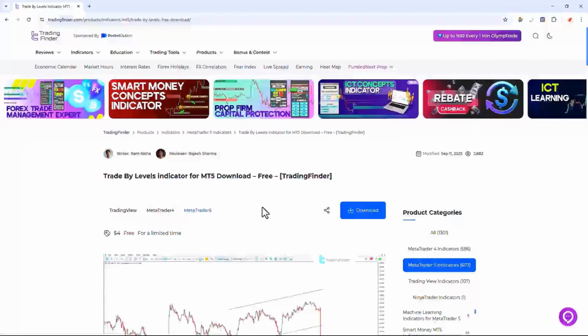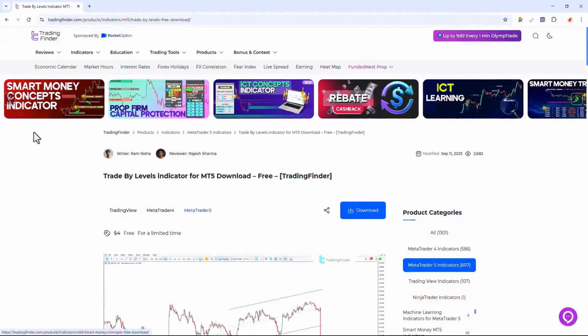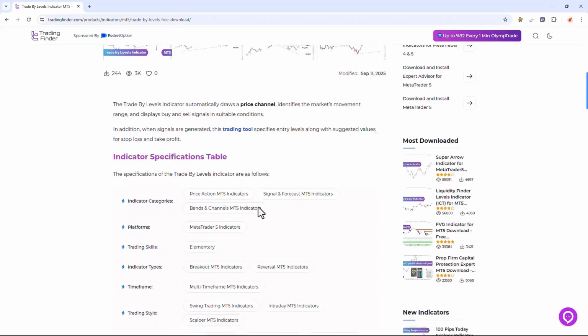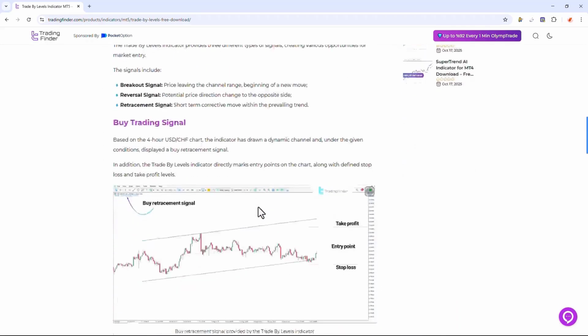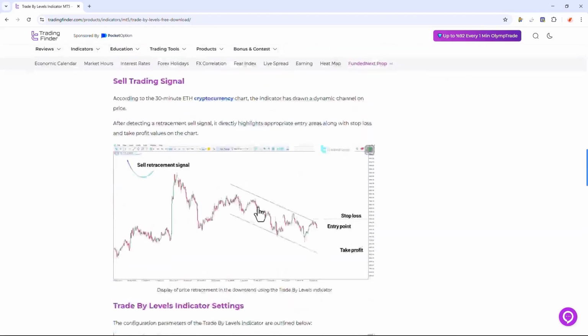The Trade by Levels indicator is offered for various platforms on the TradingFinder website, and users can download the indicator file for MetaTrader 4 and MetaTrader 5 platforms from this section. Also, to learn how the indicator works and operates, they can refer to this page.